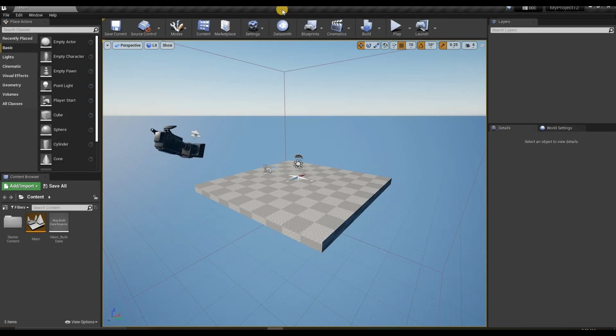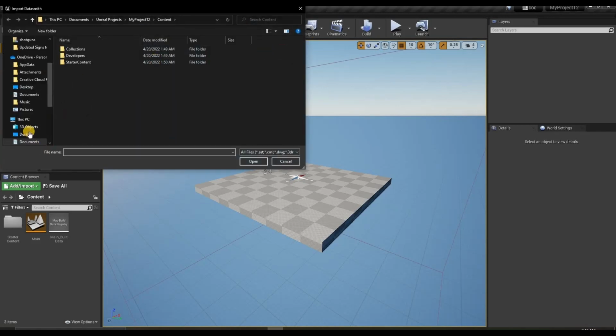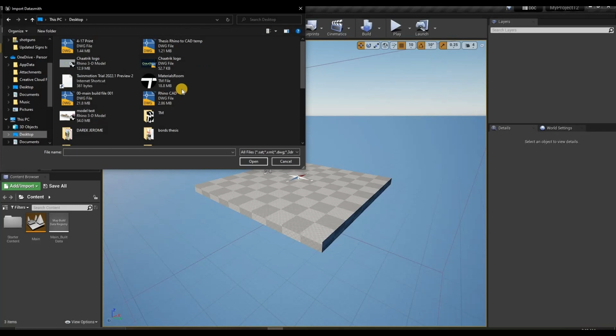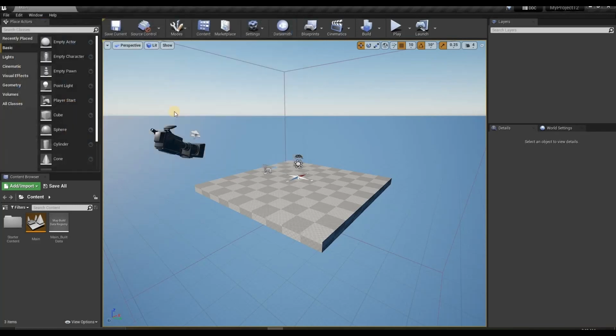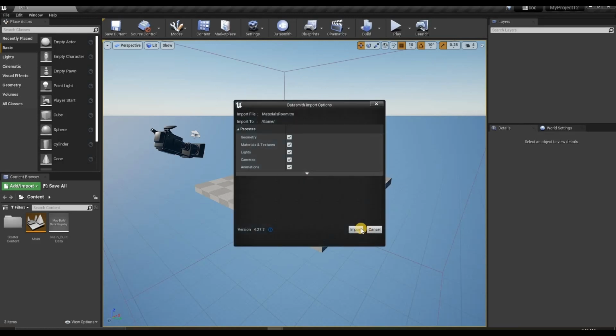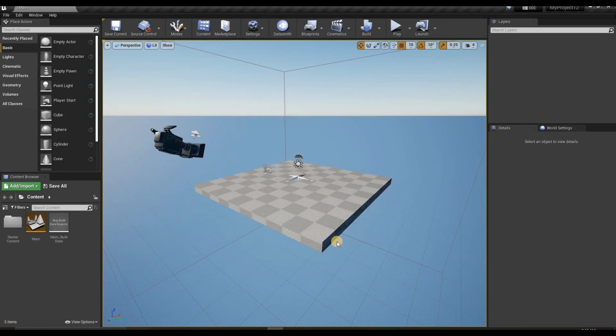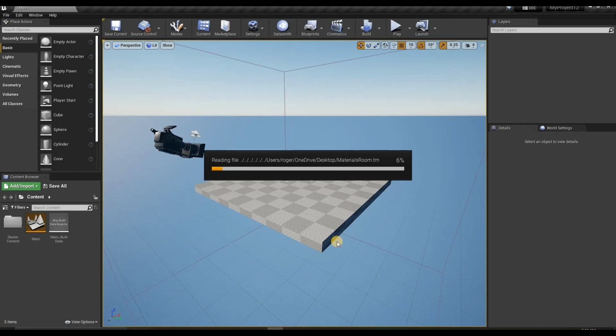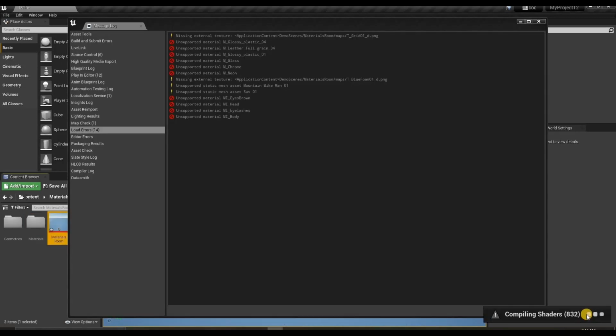Now I'm going to go back to another blank scene, and I'm going to go back to Datasmith and import the Twinmotion materials room. It comes with your Twinmotion when you download it. It's kind of a materials room highlighting everything that's in the Twinmotion. I'm going to import it, and you'll get some errors of things that didn't come in. That's okay. You can just ignore those.